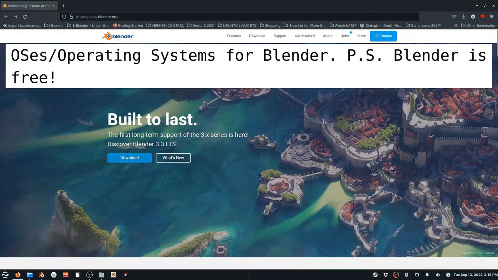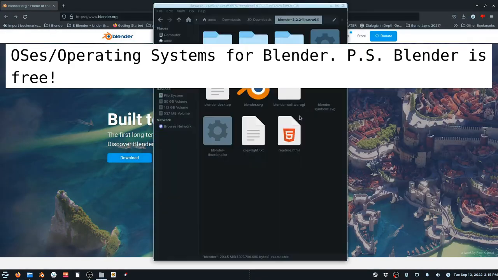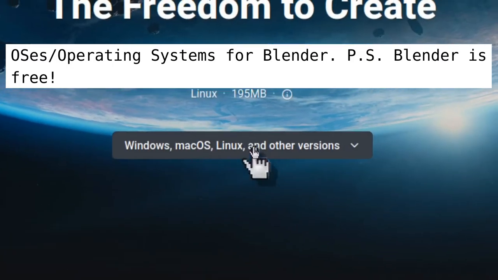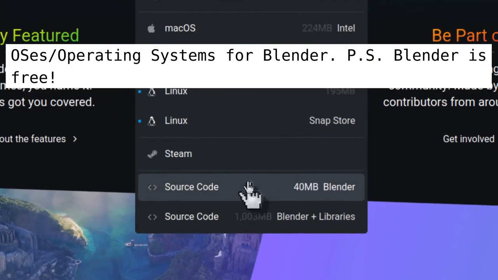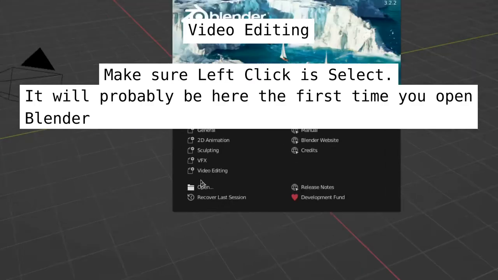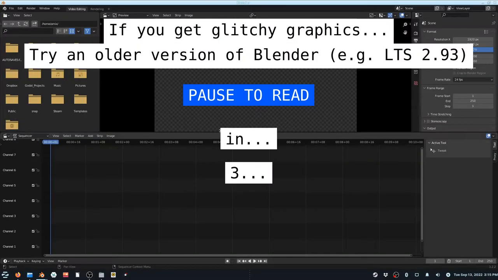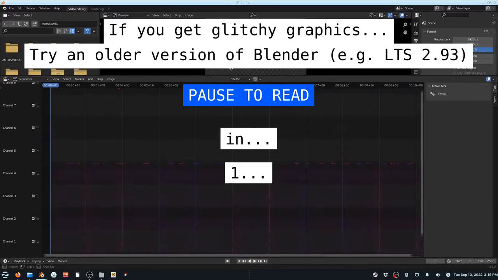Blender is a free app that you can use to edit videos for Windows, Mac OS, Linux, and Steam. Is that an operating system? So let's open it up, click video editing here, and whoa, what's wrong with the graphics?